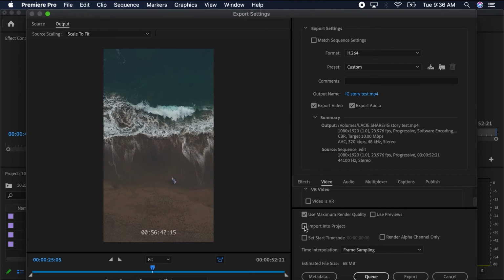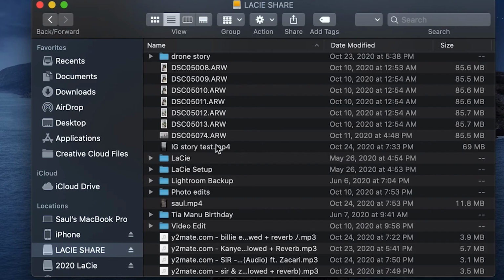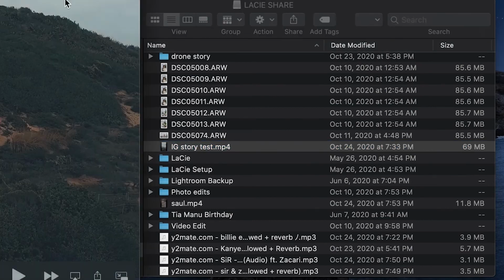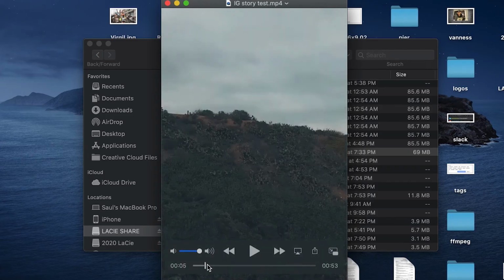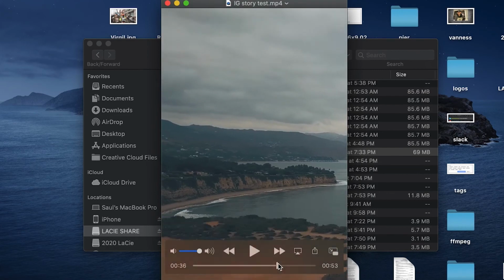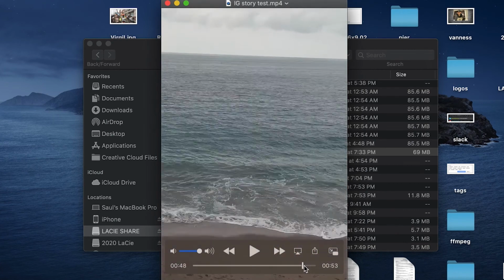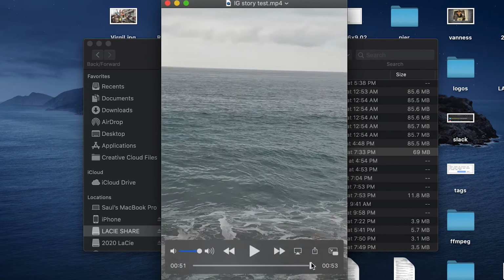And then you can leave everything checked off, and then make sure down here, use maximum render quality is checked off, and then you want to hit export. So you'll see my clip here that I just exported. It is called IG Story Test. So we can double click that if you just want to check it out. You'll see that it is in a vertical dimension. You can scrub through it to make sure that everything is to your liking. And it looks pretty good to me.